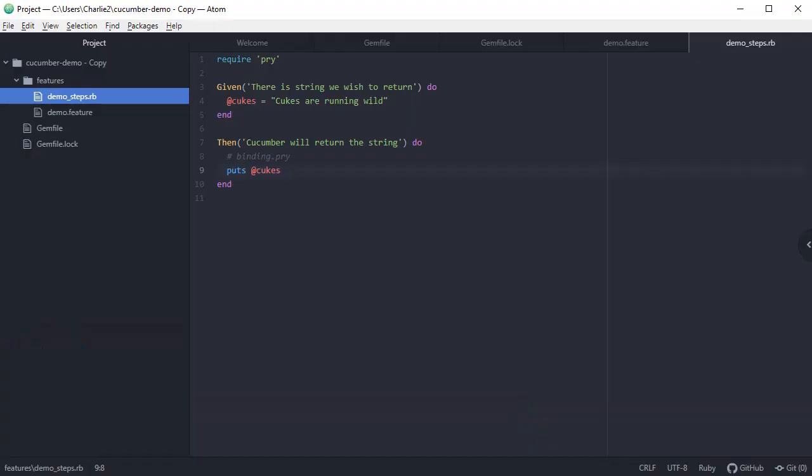Hello. In this video, I will be demonstrating a very powerful tool for developing in Ruby called pry. Once we have implemented pry, we will use it to explore the assertion library rspec and also how we can use cucumber hooks to help organize our code.